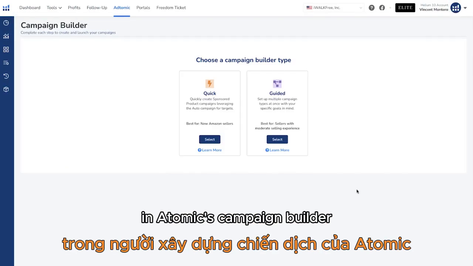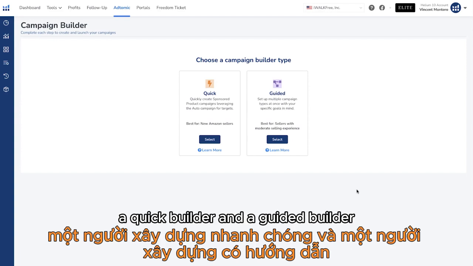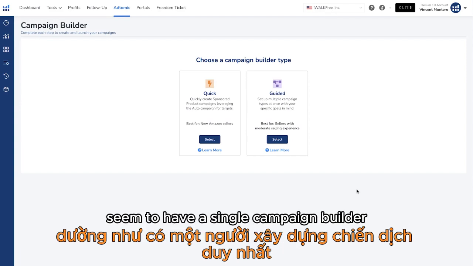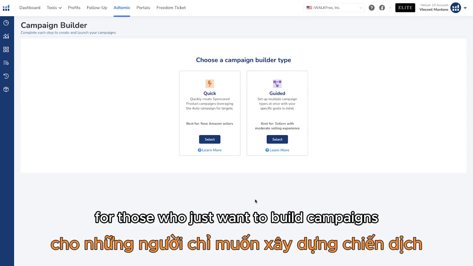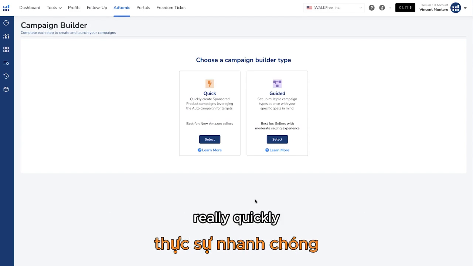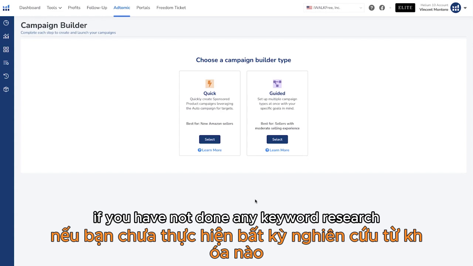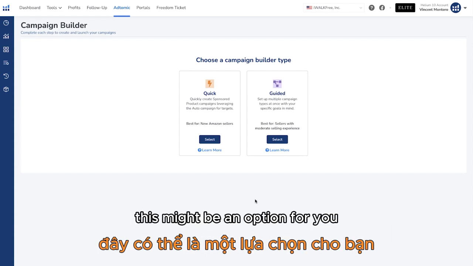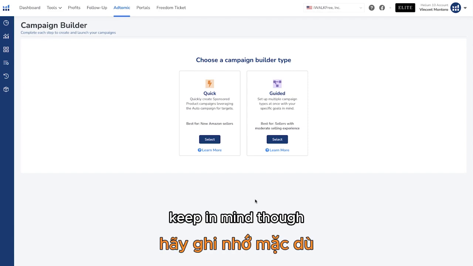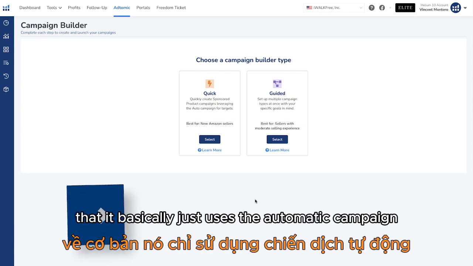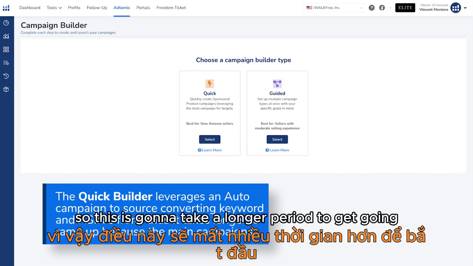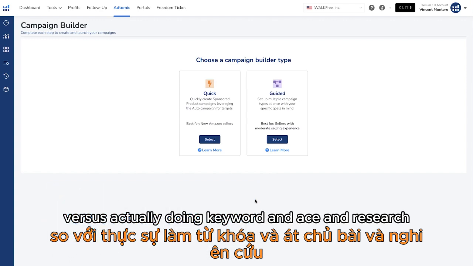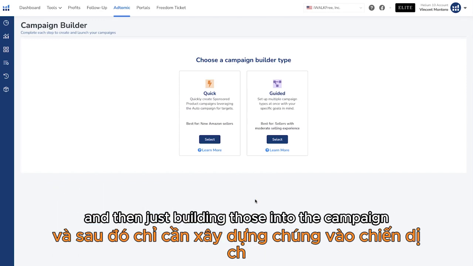In Atomic's campaign builder, we currently have two different options, a quick builder and a guided builder, soon to have a single campaign builder, but let's just focus on these two. The quick builder can basically be used for those who just want to build campaigns really quickly. If you have not done any keyword research, as we've outlined earlier in this course, this might be an option for you. Keep in mind though that it basically just uses the automatic campaign in order to drive keywords or ASINs for your other campaigns. So this is going to take a longer period to get going versus actually doing keyword and ASIN research and then just building those into the campaign.